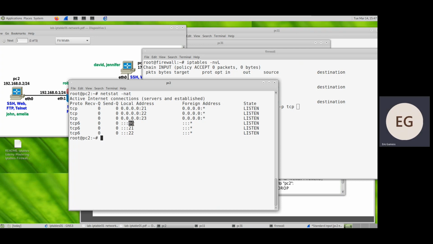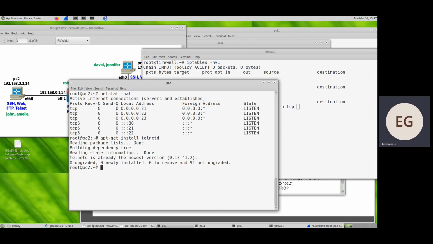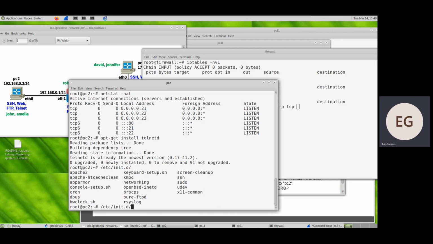Here, as you can see, we did not install the telnet server. If I want to install the telnet server, I do the same thing as last time, no? apt-get install telnet daemon. It is installed, but it's not started. So init d telnet. It's not started.